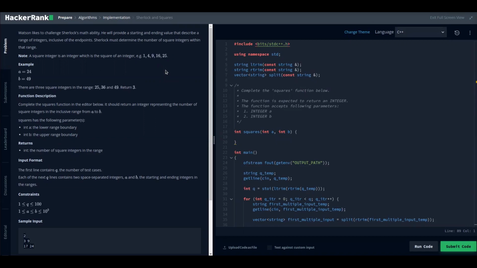In this problem, to summarize, we have two integers a and b, and we are supposed to find the number of square elements that exist between those two elements. For instance, let us take this one. We are moving from 24 to 49. Between 24 and 49, we have 25, 36, and 49. So we have three elements here that are square integers, and we should return 3.